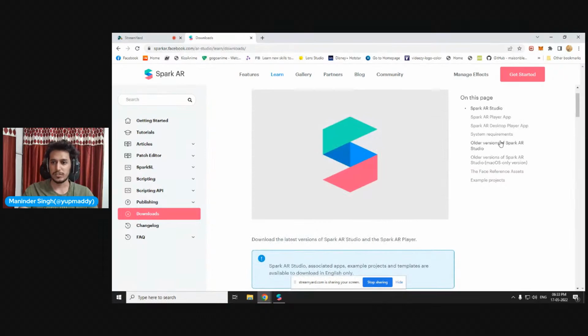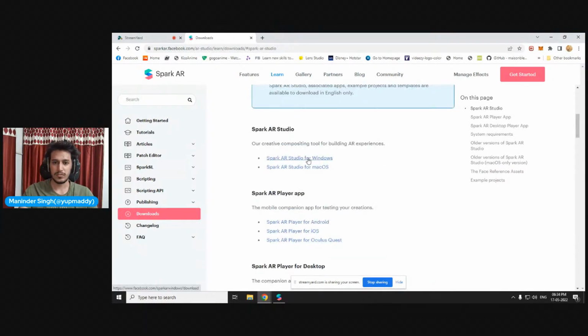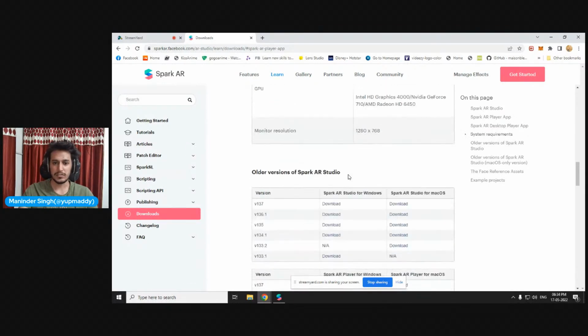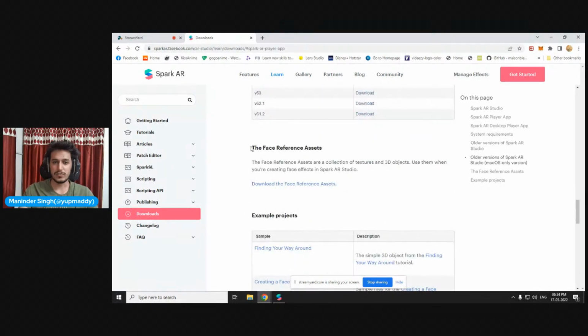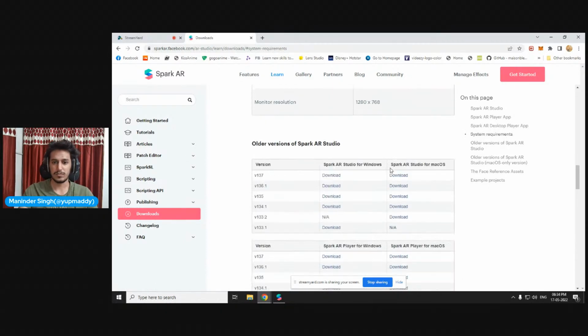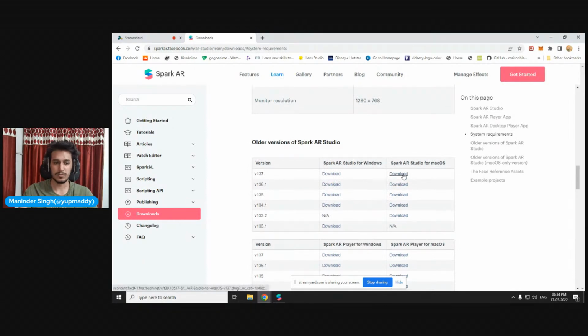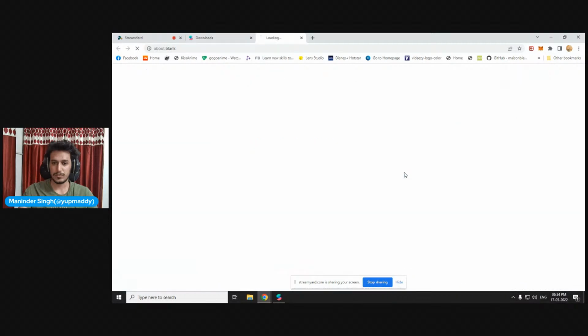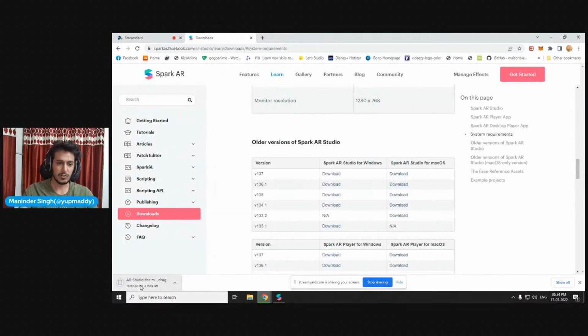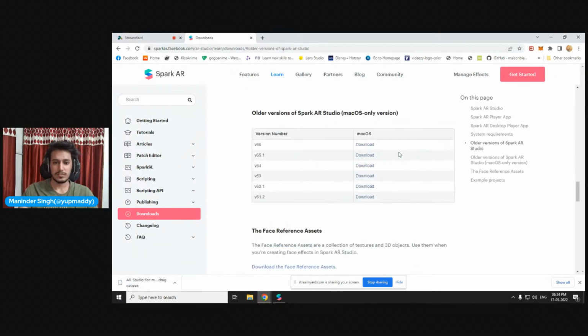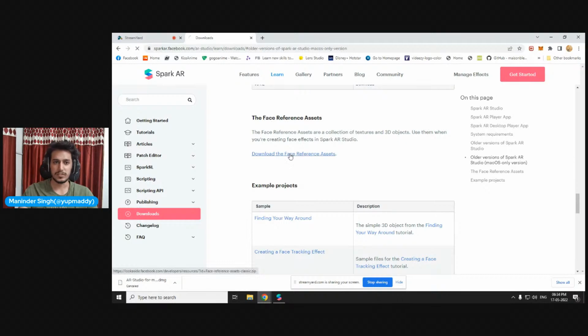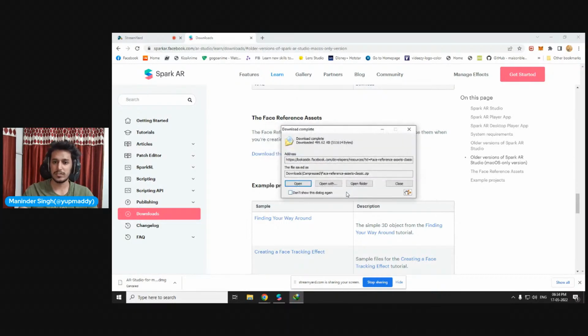First, download this version for Windows, or for Mac if you are using a Mac. And the next one is to download the face reference asset. So I will show you what it is, and click on this one also to download version 137. So download this one. I already have it, so I will cancel it. And the next one is the reference asset. So these are the reference assets.